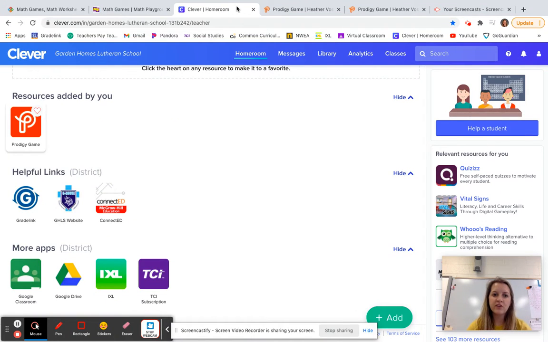The first problem solving game that I want to walk through with you is called Prodigy. And if you are a school that has Clever, it's awesome that you can log right in and your kids do not need to have a login. They're able to just go through Clever. I'm going to show you a little bit of what it looks like on a teacher end and then also a student end.